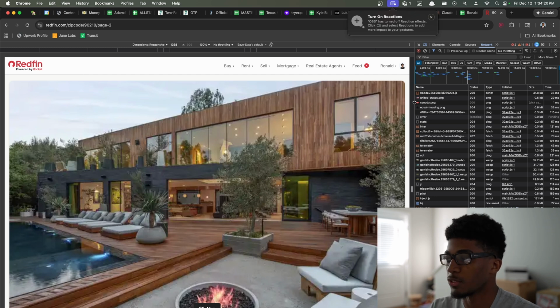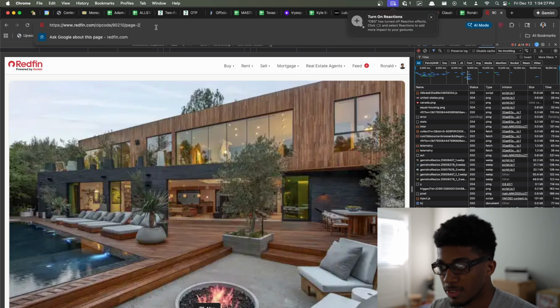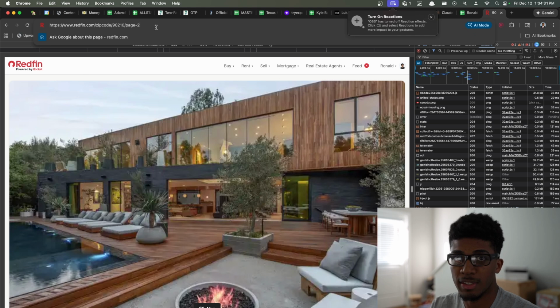So instead, what we're gonna have to do is load the page and then just scrape it from each page. And that seems pretty doable because if you look at the URL, we have the zip code and then we have page 1, page 2, page 3. So we could probably just exploit this and then get the data that way.